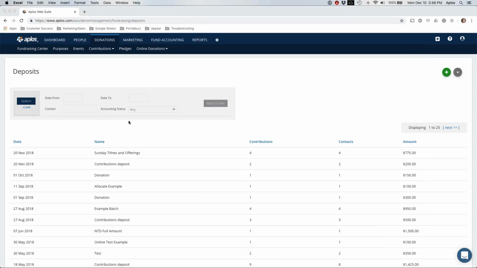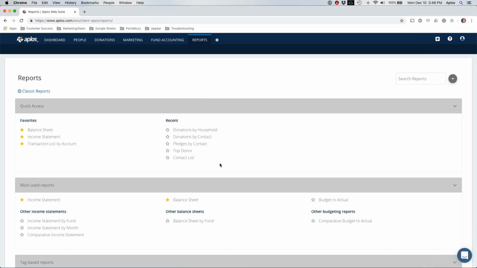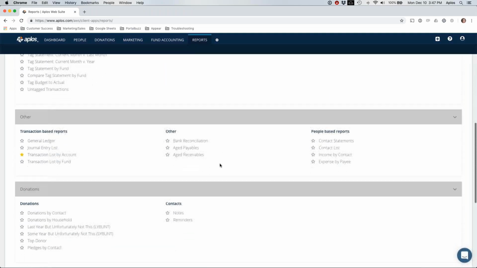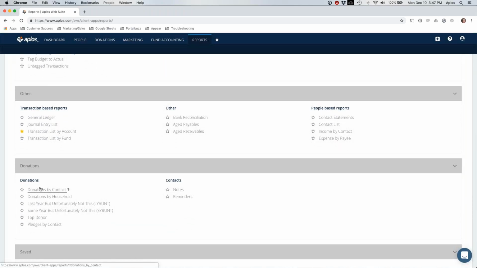All right, so let's say you are up to date. You have all your contributions in Aplos and you're ready to generate contribution statements. So here is where you'll do that. You'll click Reports. You're going to see your donation reports down here. So you'll have donations by contact, donations by household.